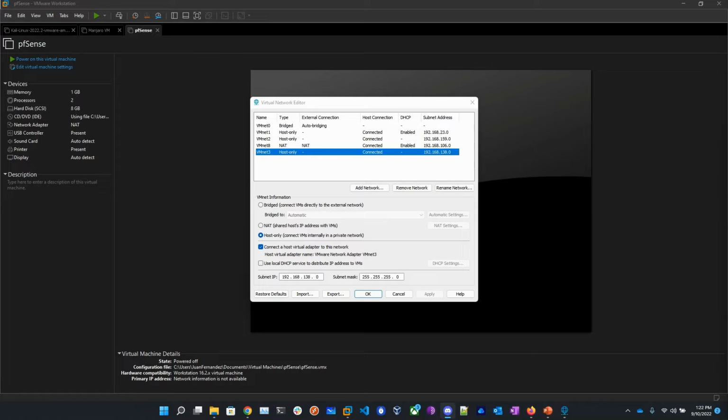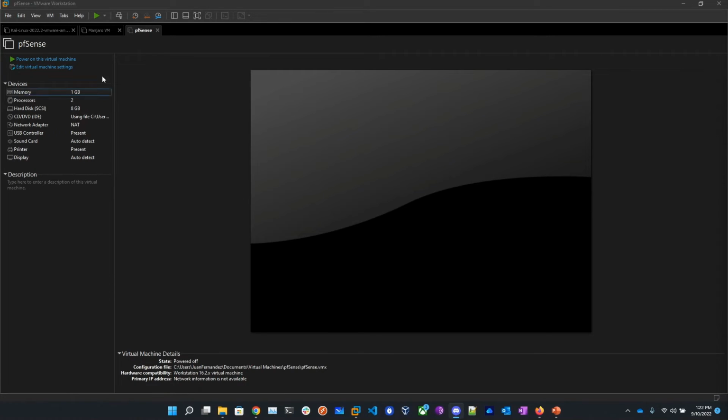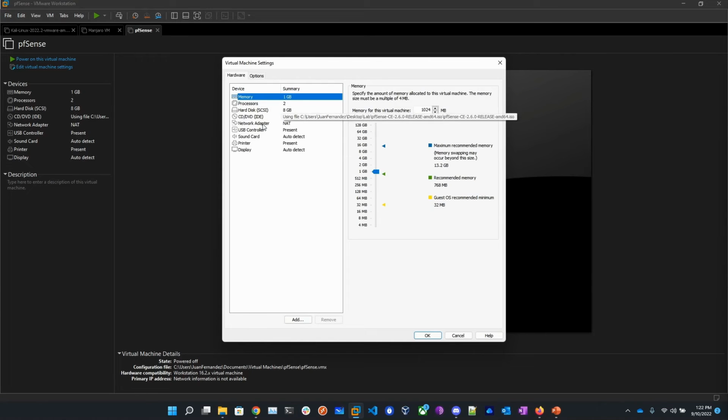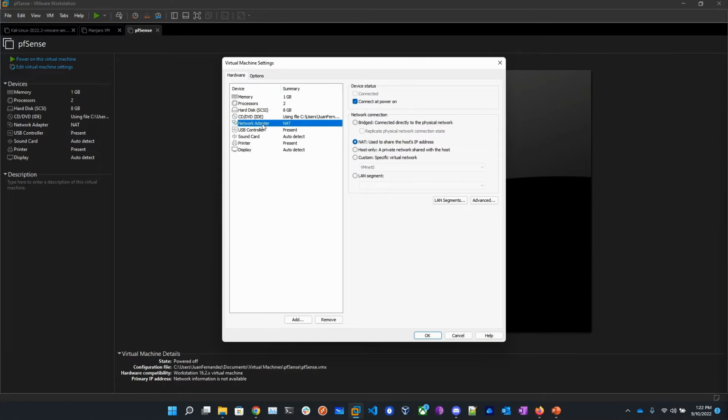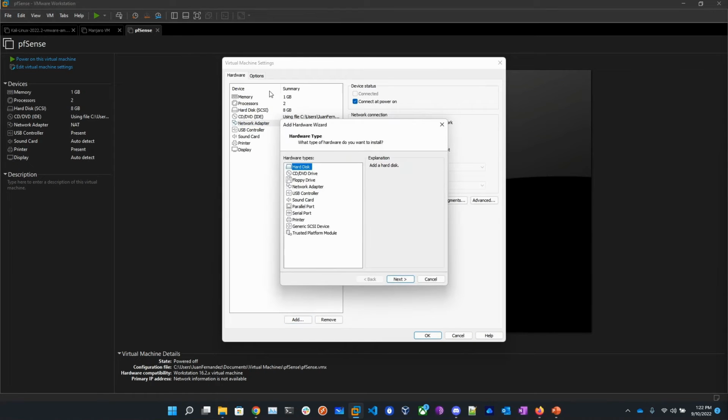Right. So now we have, as we said, NAT for one, and then we're going to use that new adapter, VMnet 3, for our host-only. So we're going to go ahead and close this, come back to our virtual machine, and edit it. By default, VMware will always add at least 1 adapter to your VM. In this case, it's already set as NAT, so we're going to leave it alone. Now we're going to go ahead and add, and then we're going to select the network adapter.